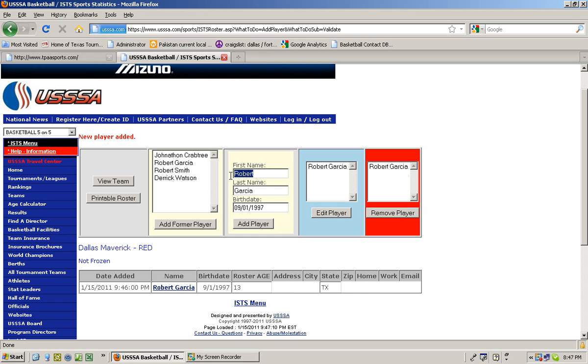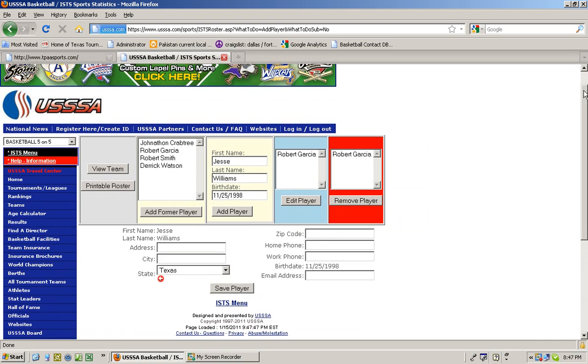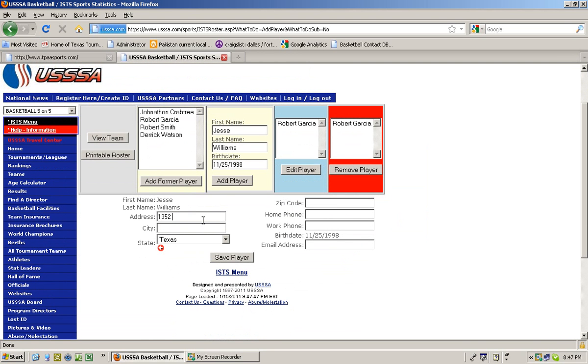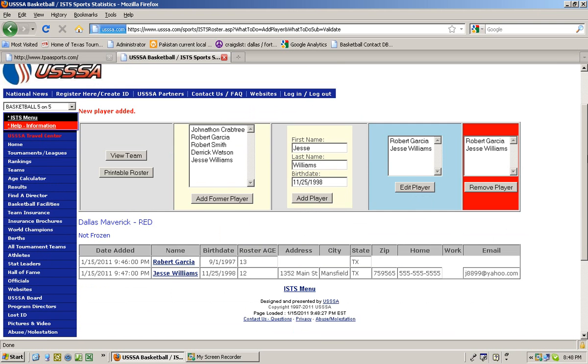So I'm going to add another one right quick. Jesse has a birthday of... I'm going to add him. And again, I've added him. I can add this information here, and I'm going to go ahead and add his information just so you can see it. And he lives in Mansfield, let's say, Texas. His zip is, I have no idea, his phone number, and an email address, J11118 or whatever at yahoo.com, just so you can see how it plays out on the other screen. So there you go. There are your players.